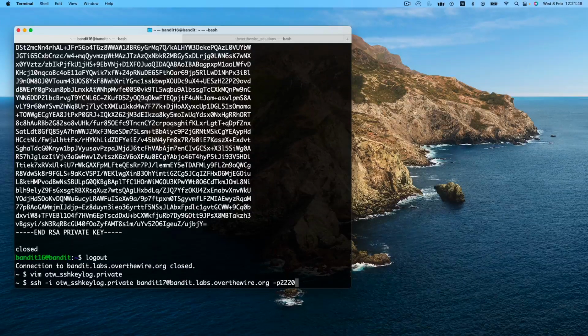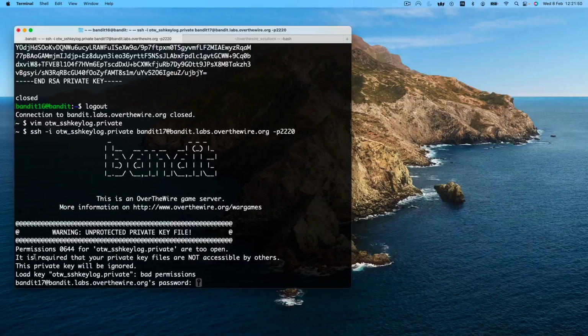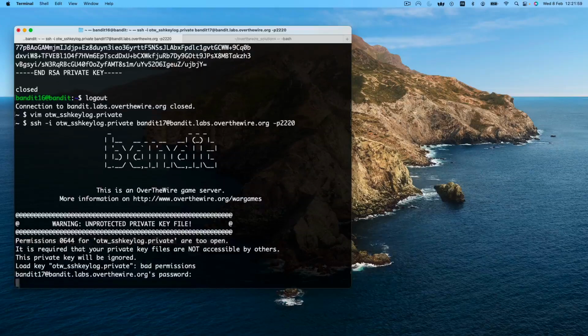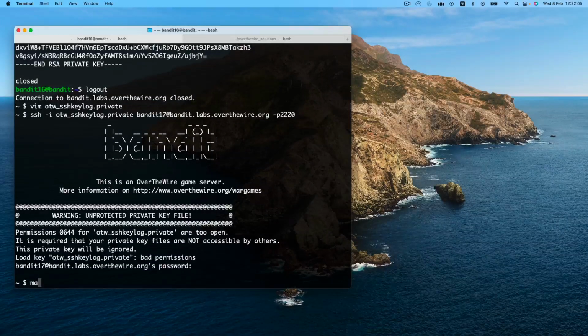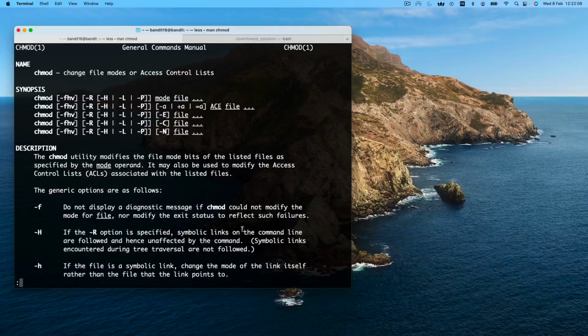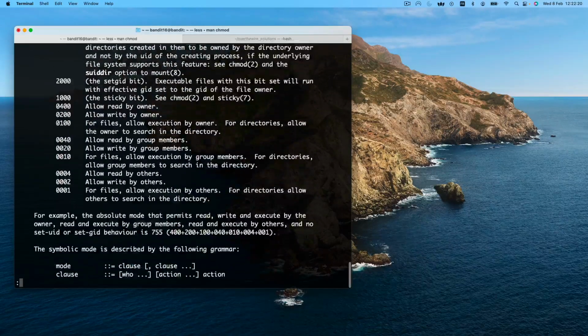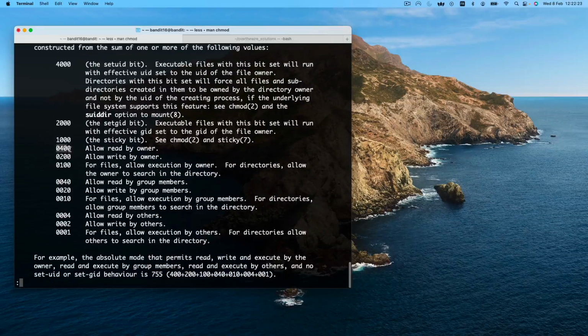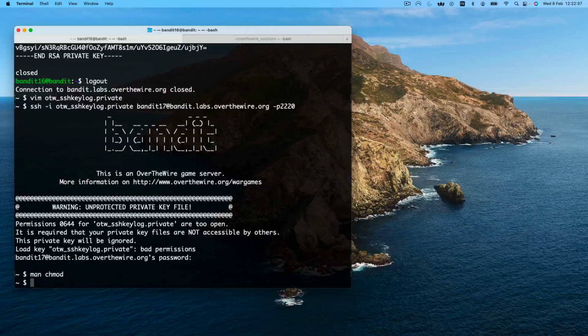So normally this should be our command. However, this didn't work because apparently the permissions for our private key file are too open. So let's change this. We will use the chmod command. Chmod changes file modes or access control lists. You want to change the file mode or the file permissions. Those are similar terms. We will use the 400 mode to only allow a read by owner, which is us. So our command will be the following.